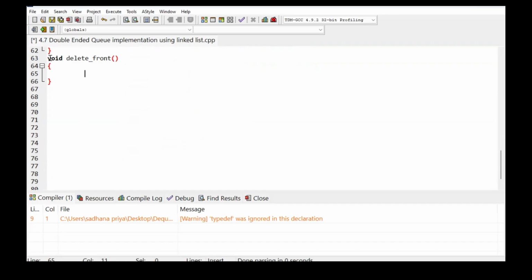That's why I make the function very simple so that anybody can use it. Here we require a node type pointer which stores the deleted node, so we make the node temp. Temp is the pointer which stores the address of the deleted node. First we have to check, whenever you go for deletion, whether data is present or not. If front equal to null means the queue is empty, so it is not possible to delete anything.